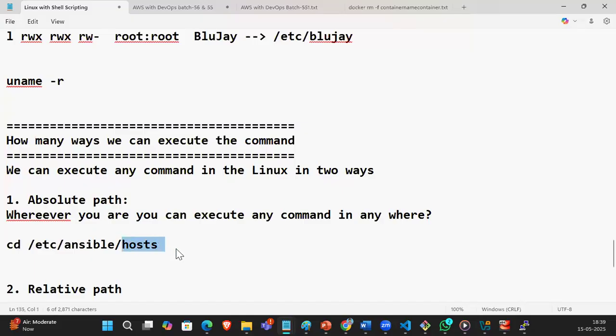Host is the file or a directory. So host is a directory, and these three are the directories. If you want to go directly to the host directory, in the absolute path you can give it directly: cd /etc/ansible/host.